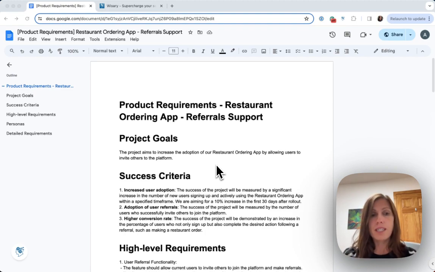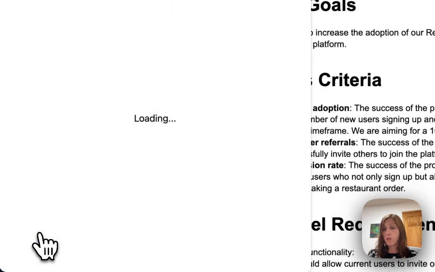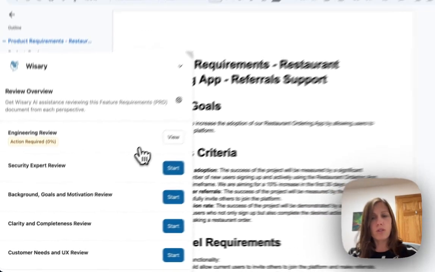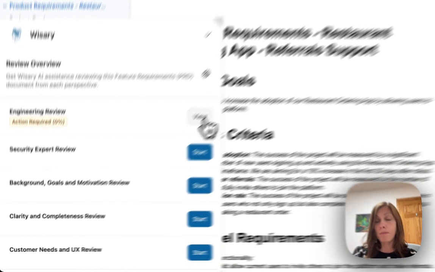to take to implement. However, for the engineers to be able to give me a reliable answer, they need information that I may or may not have in this document. So I'm going to ask Wisary to review this document for me and to make sure that it actually includes all the information the engineers need to be able to reliably give me a time estimate.